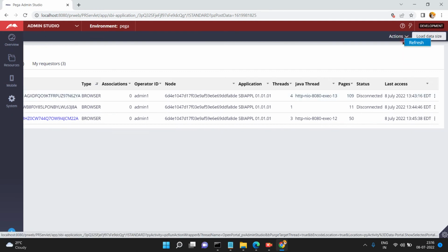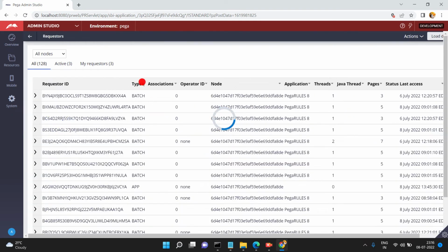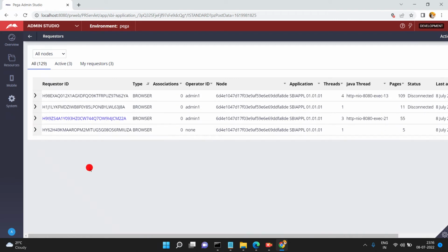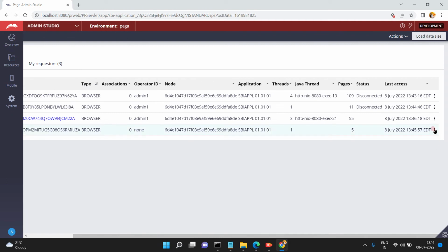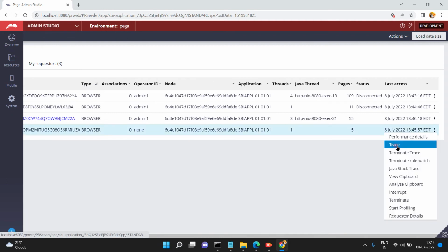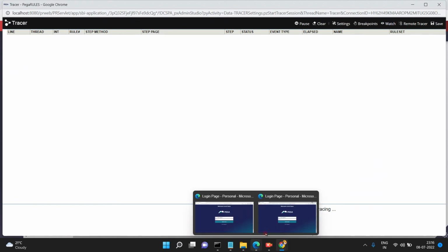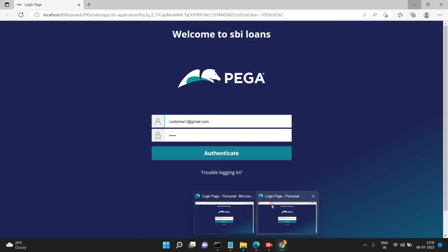Actions. Refresh. Now the type is browser. So see this one, none. Now what I'm going to do is I want to trace his session. Click on trace. Okay.